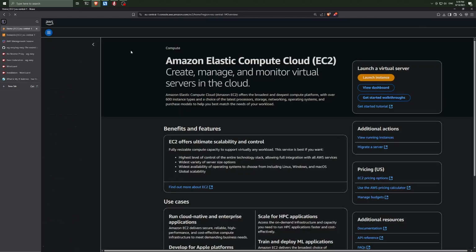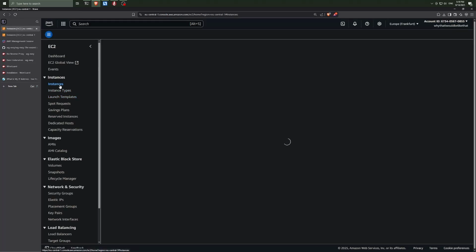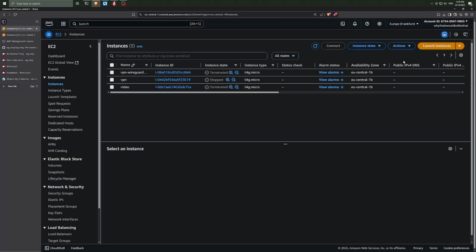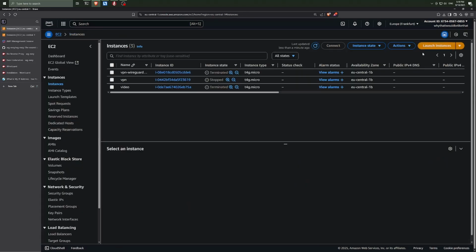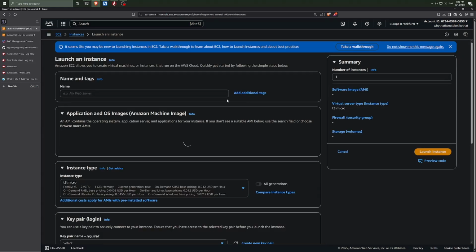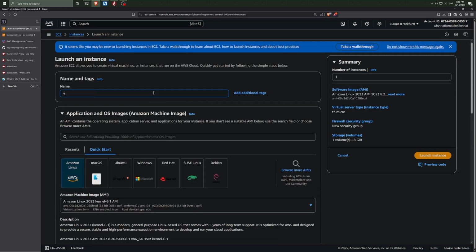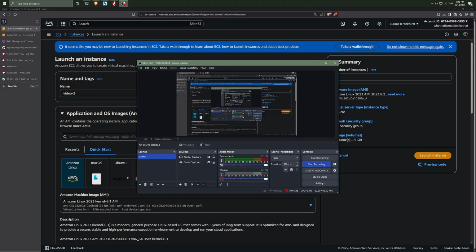So in here we are going to instances. I have a lot of instances from the test video. So we are launching an instance from the launch instance button. And I'm just saying video 2, I hope I'm not gonna record it once more. Is this recording? Of course, right.